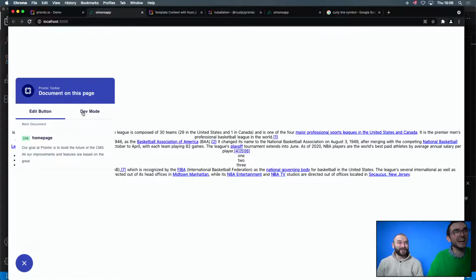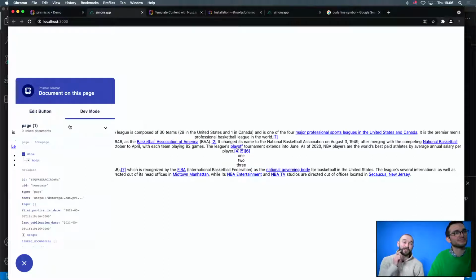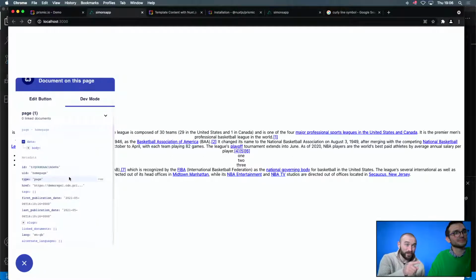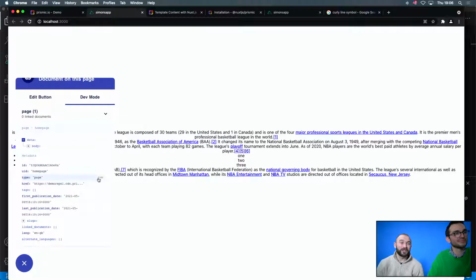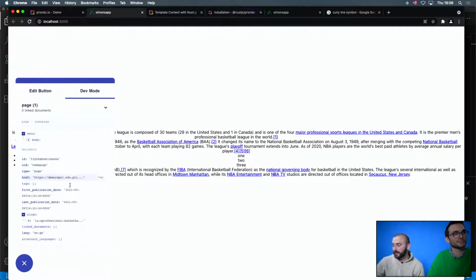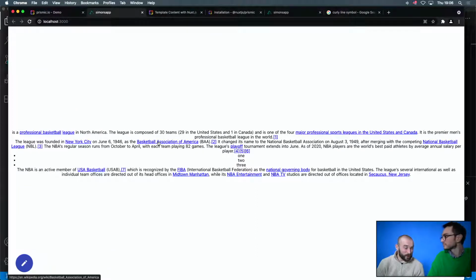So the toolbar is just something that's automatically included with the Nuxt module. It allows you to have this fancy edit button and dev mode here, which also shows you all the content being returned from the API. So if you add more slices and need to know the names and stuff like that, you can easily access it here. And it also enables previews for you.